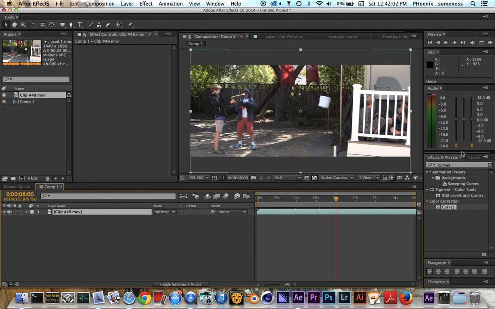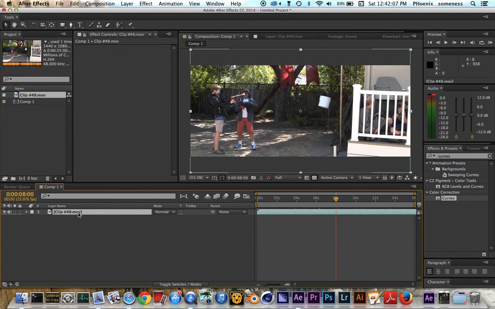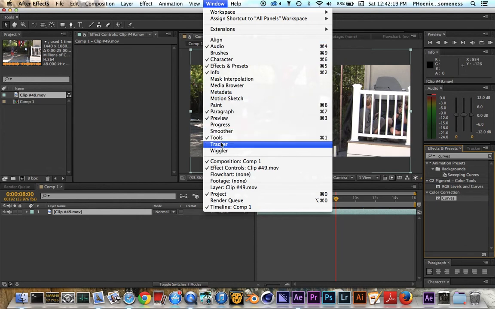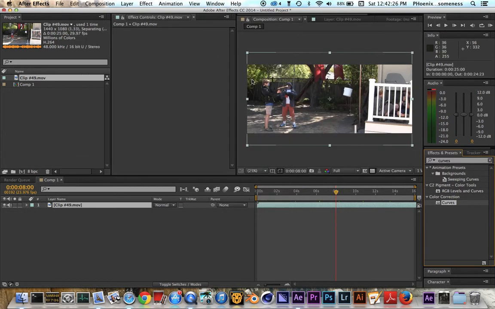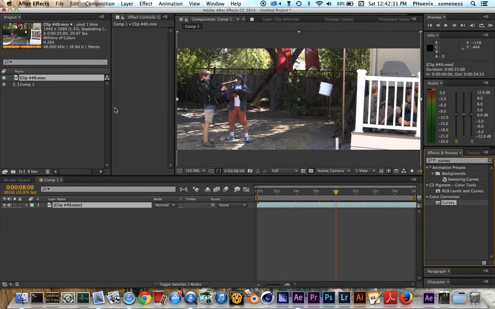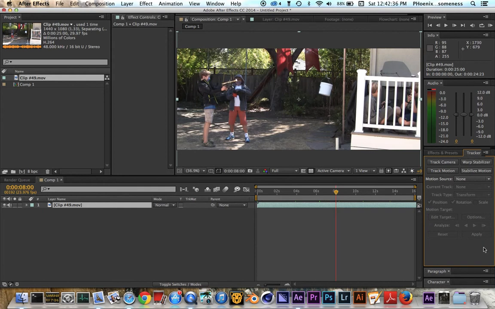So first thing you're going to want to do is have your clip selected and then hit Tracker. But it's probably not right there. I keep it there because that's how my layout is. But if you go into Window, where it says Tracker, I'm not sure why mine doesn't show up, but anyway, try that again. Window, Tracker, then it'll show you it wherever your tracker is.